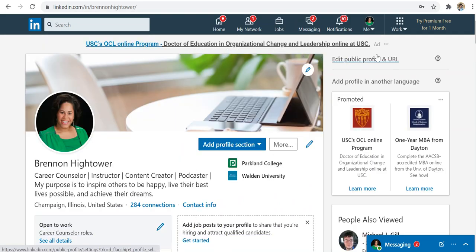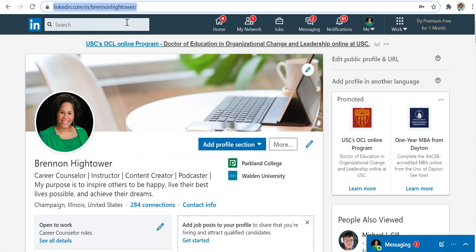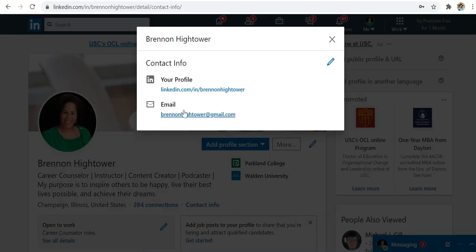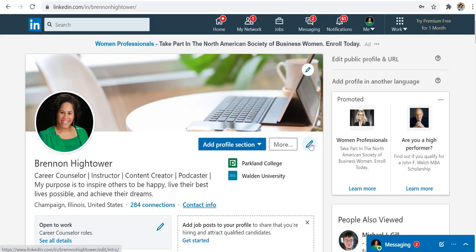Next, you want to scroll up and you want to edit your URL. You want to make sure that you customize it to something that is recognizable. You could use your name or even a shortened version of your name. You can put the URL on your website, your resume, your email signature, or business cards to make sure that you drive traffic to your LinkedIn profile. If you click contact information, it will show you your profile URL as well as your email address that you used in the introduction.